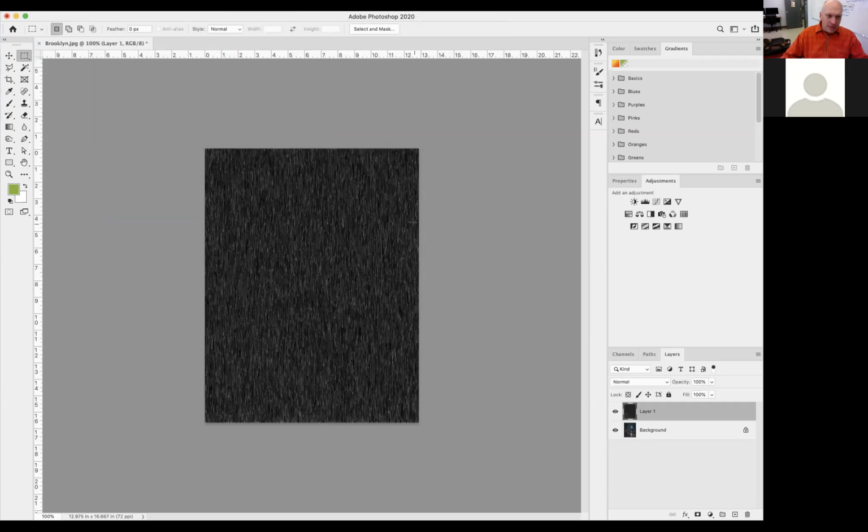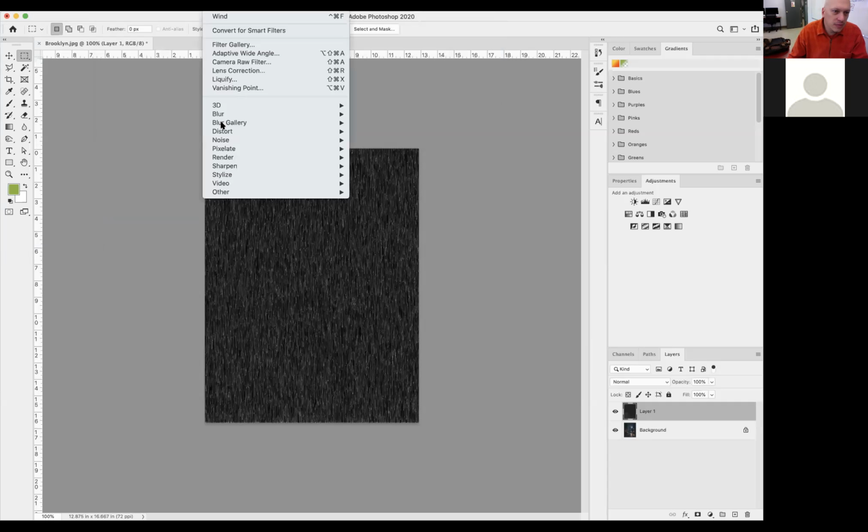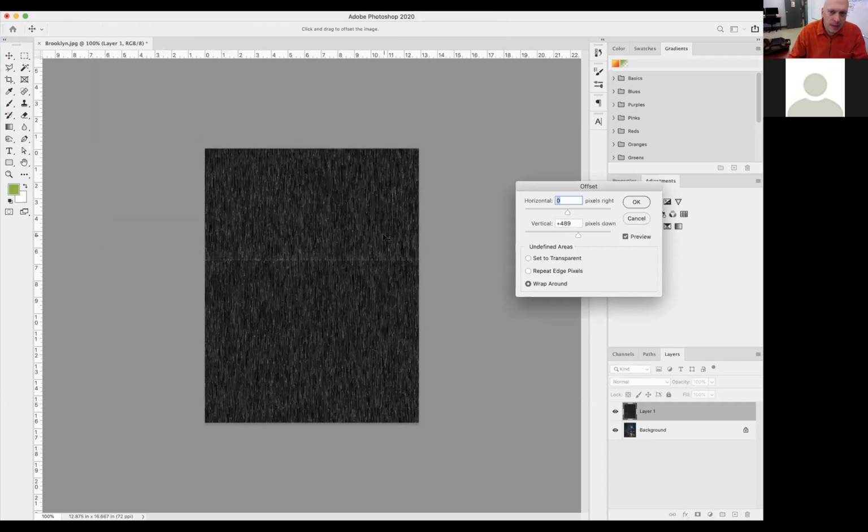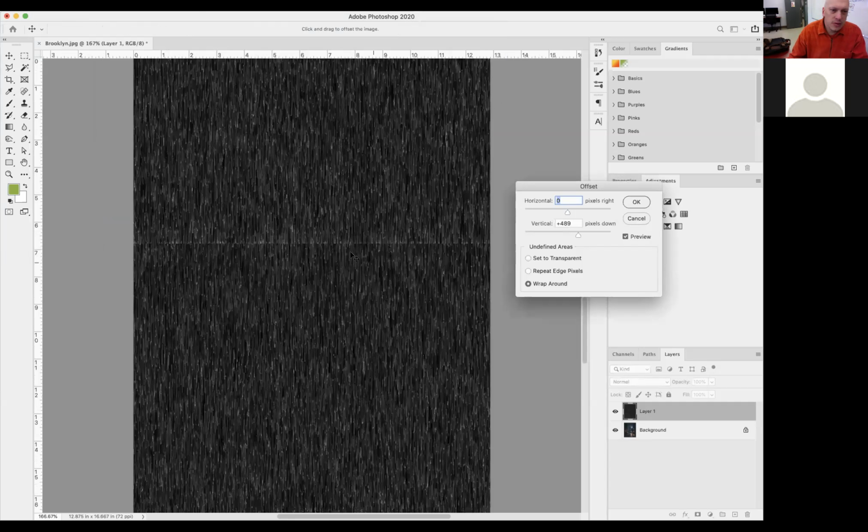Now that you have this image, what we're going to do here is offset it to make it basically a seamless pattern. So we're going to go under Filter, Other, and Offset. When you change your numbers right there, you see you have that seam right in the middle. So we want to erase that.